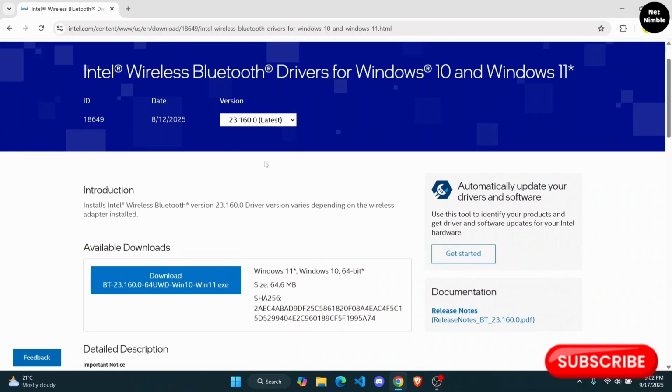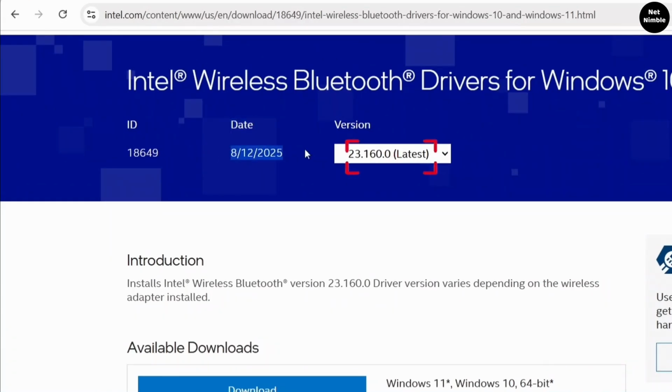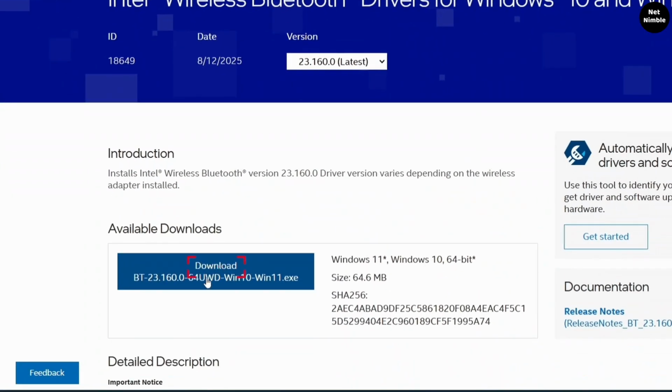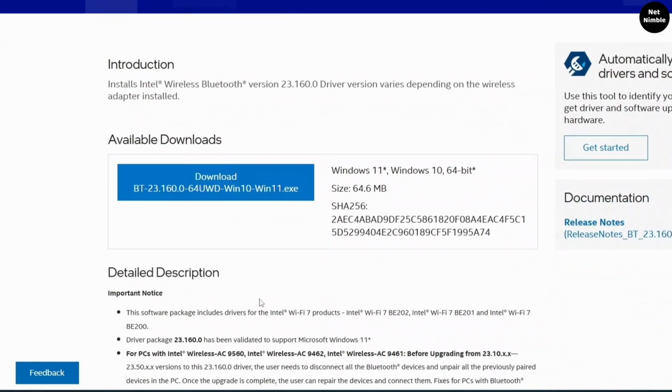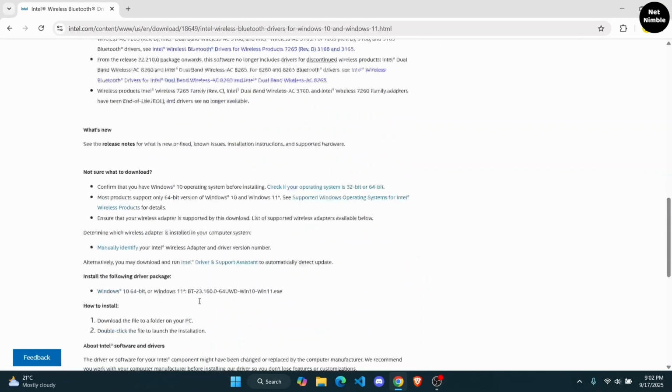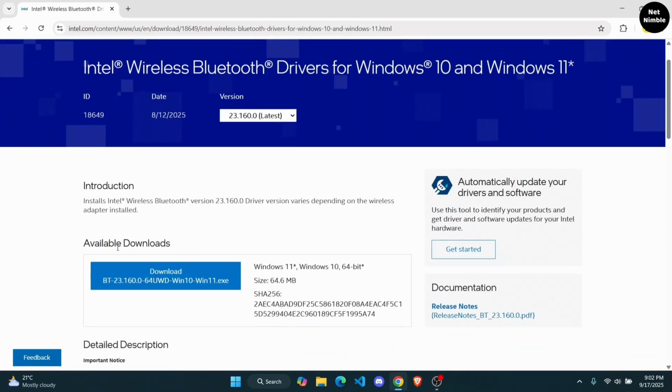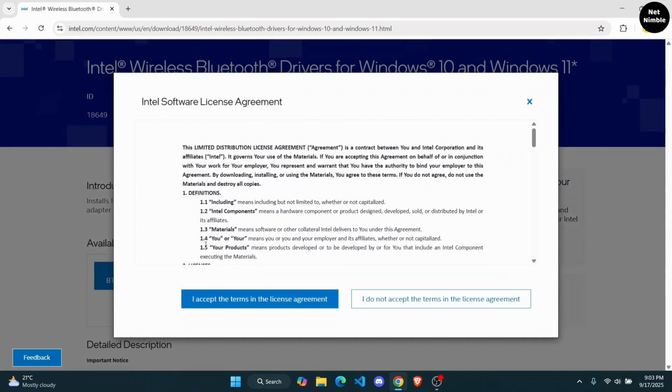Now, as you can see, it's going to show you the latest drivers right here on the date. Select the latest version. Go down here and you'll find the available downloads. If you have Windows 10, you can find the other links for download over here on top as well. Now all you have to do is click on this download button. You'll find this link in the description down below.